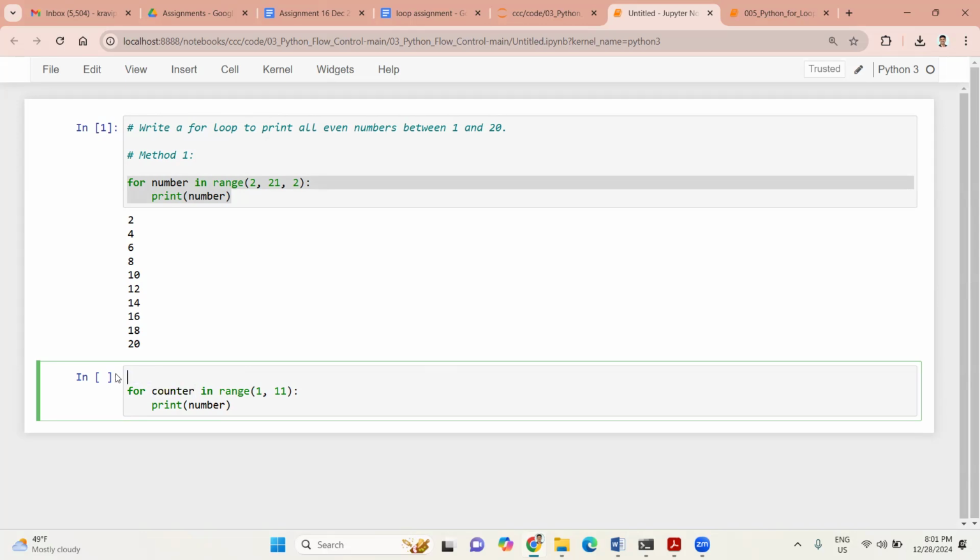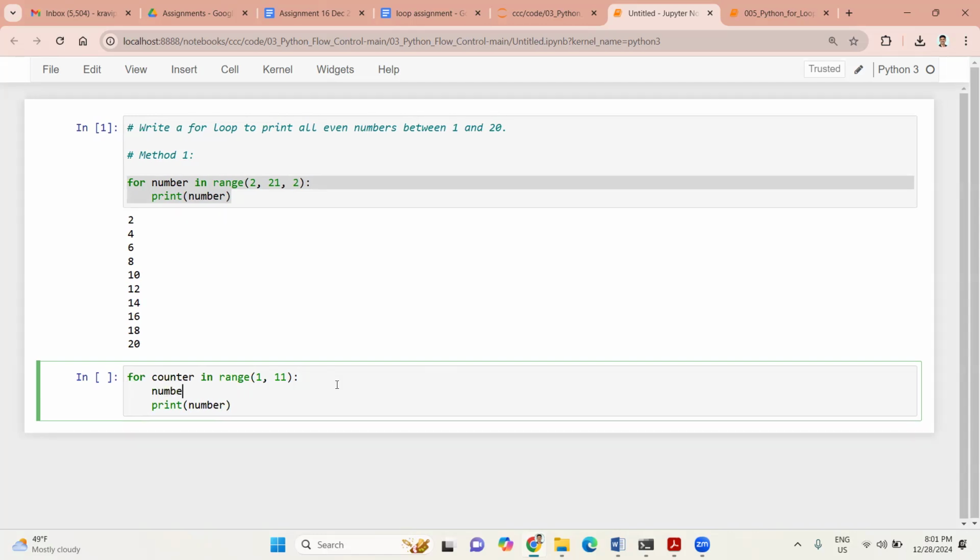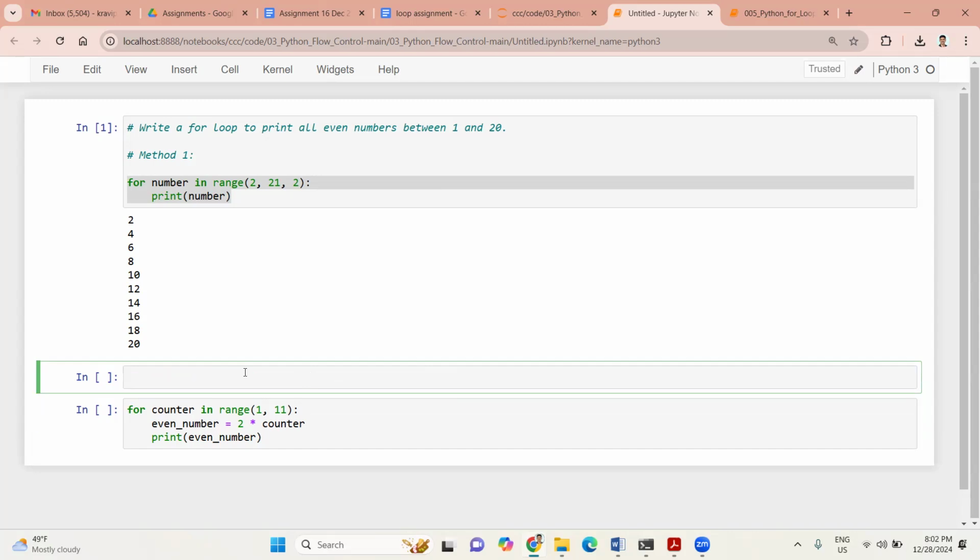Counter is here. And then I'll calculate something like this, even number. Suppose that initially our variable name, even number, is equal to 2 into counter, and then I'll print here even number. So what will happen here? You need to understand, okay?